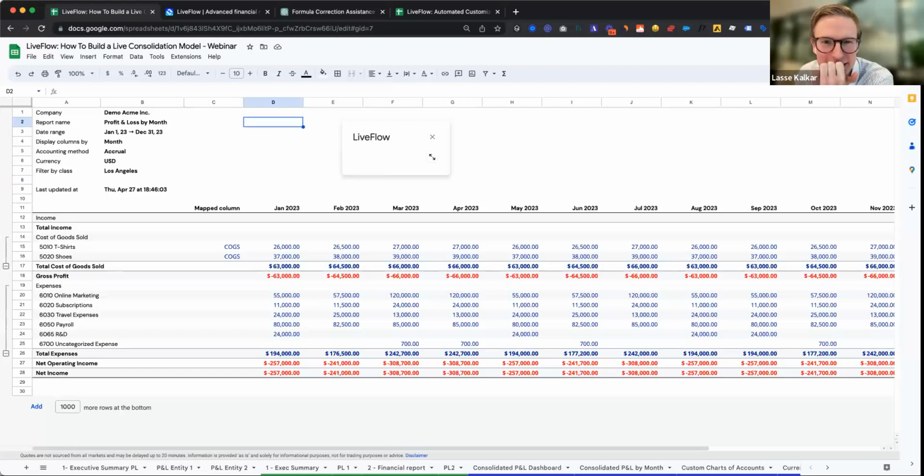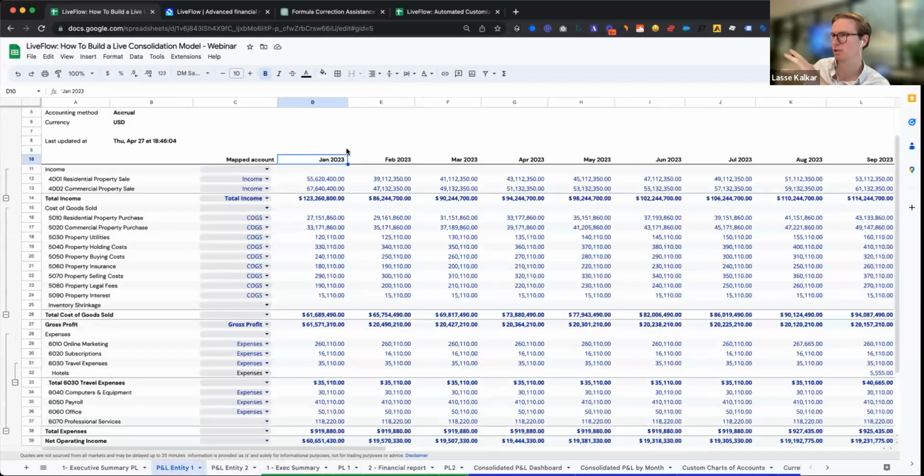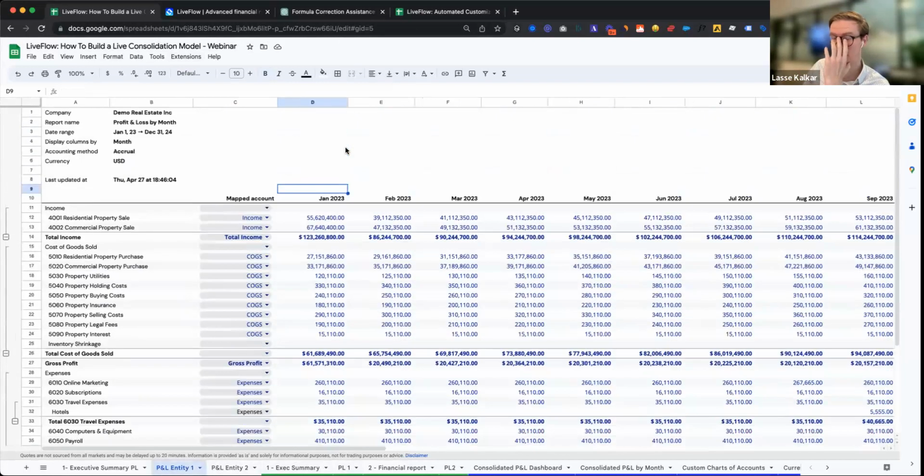Okay, Natalie is asking, can these sheets be protected so the client can't accidentally mess them up? Yeah, that is an excellent question. Google Sheets, for some reason, doesn't do a great job of promoting this feature, but it's really useful. So here we have the live P&L, and this brings in the live data.